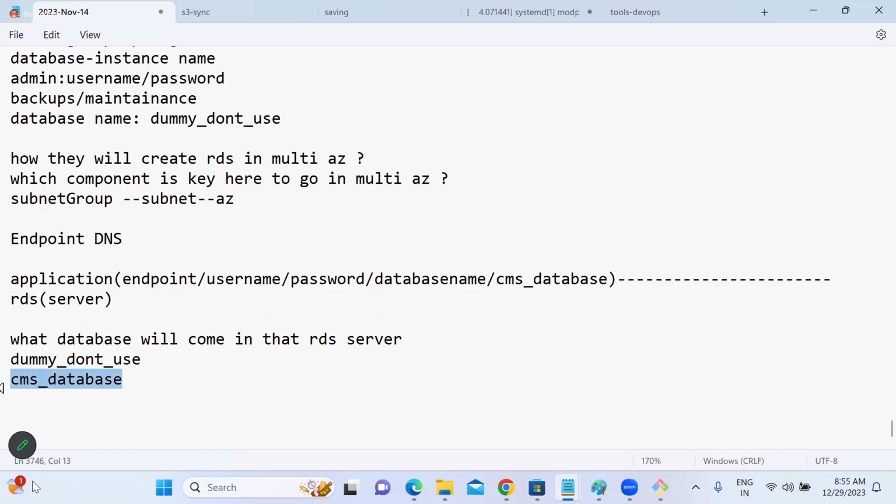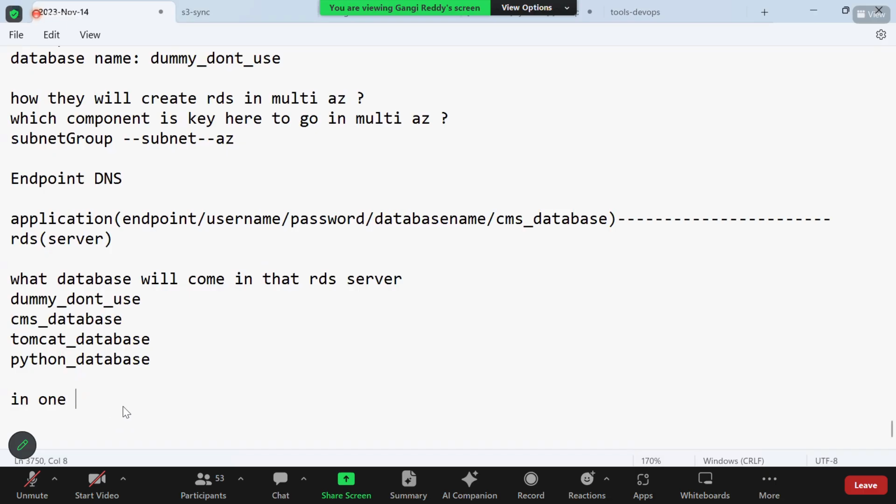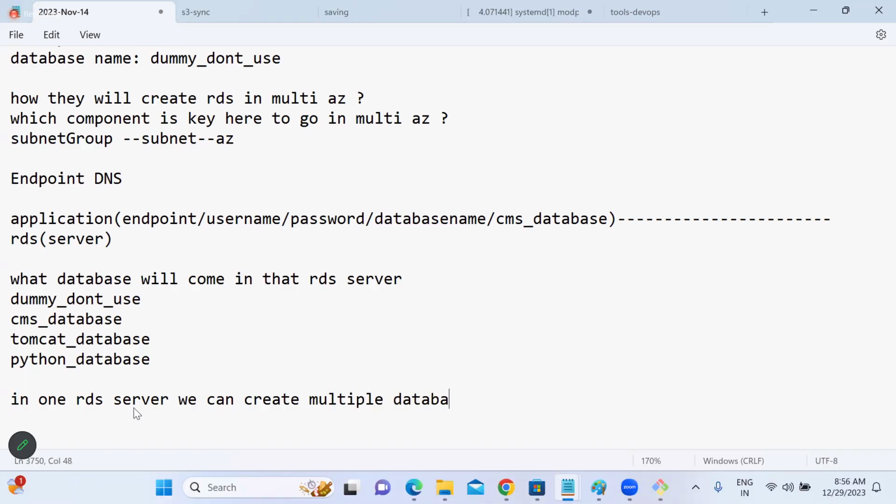Can I create one more, for example a Tomcat database? Can I create one more, for example a Python database, if my Python app is connecting? So what does that mean? In one RDS server, we can create multiple databases. You can create multiple databases like this.